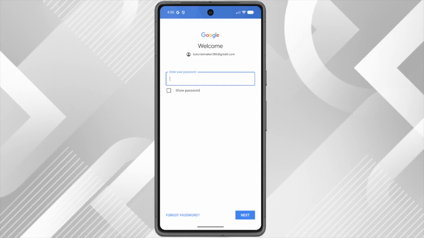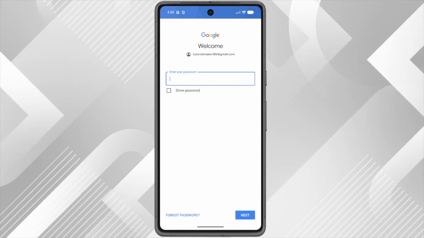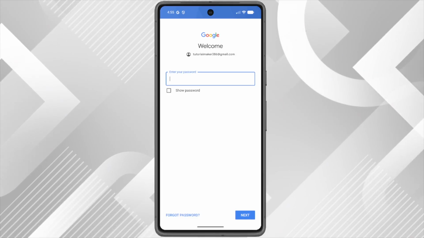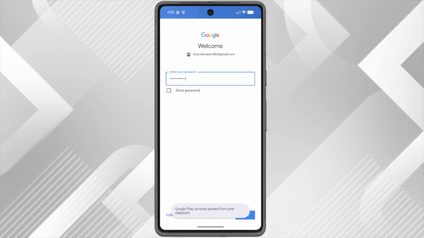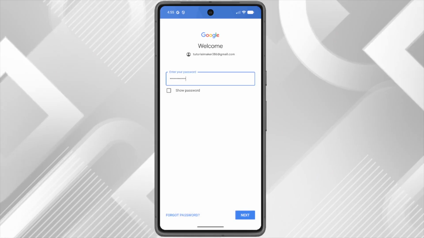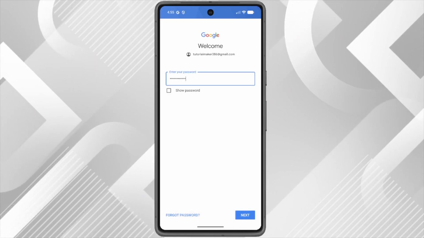Next, you'll be asked to enter your password for that account. Type in your password carefully to ensure it's correct. This step is crucial because it verifies that you're the authorized owner of the account you're trying to add. After entering your password, the app will process your login credentials and authenticate your account.